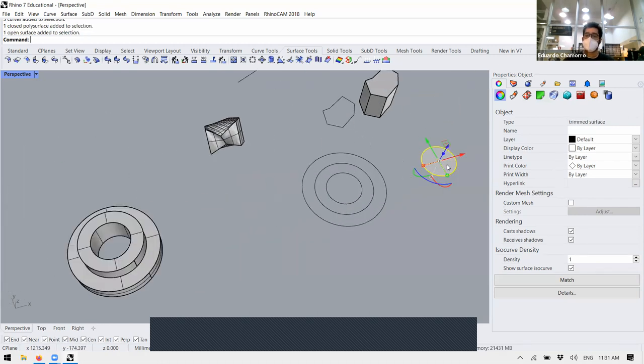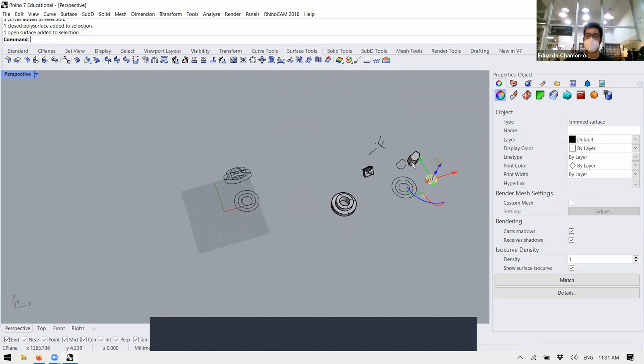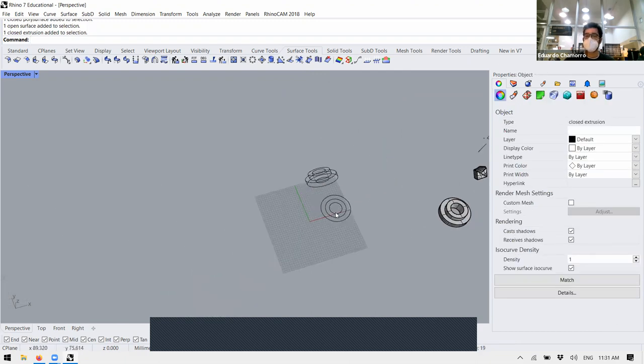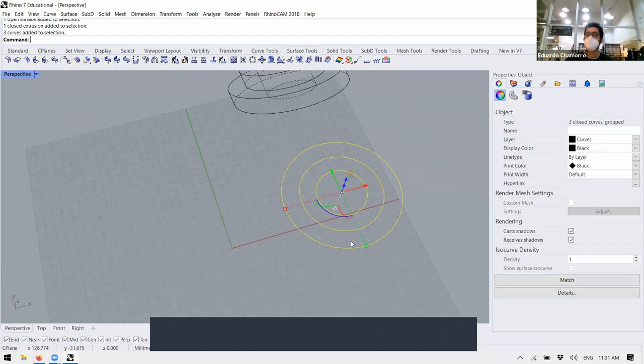We have this surface. Okay, this is a trimmed surface. It's just a surface. It's not a solid object per se. We have this one that is also a closed extrusion. What is this? Ooh, 3 closed curves grouped.